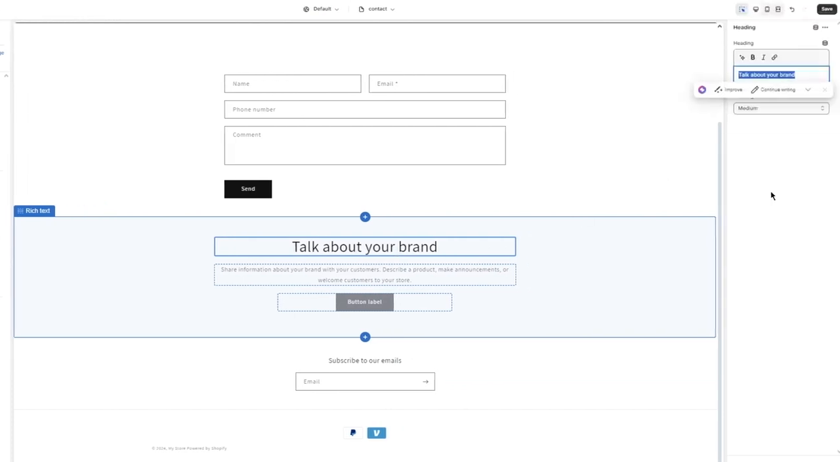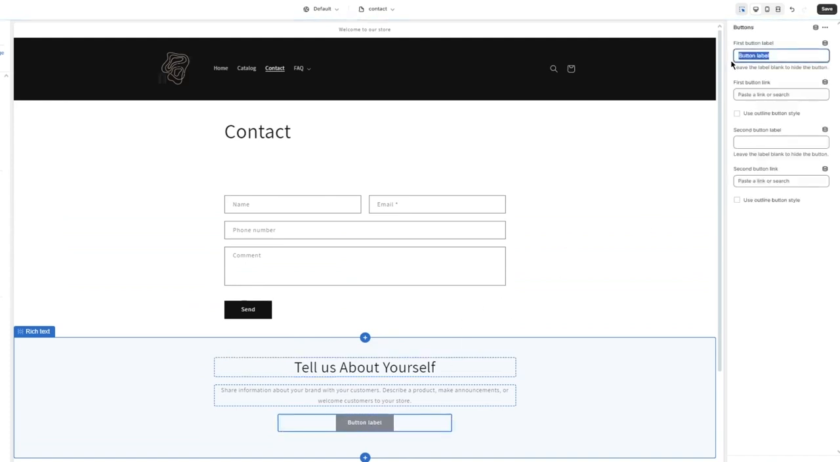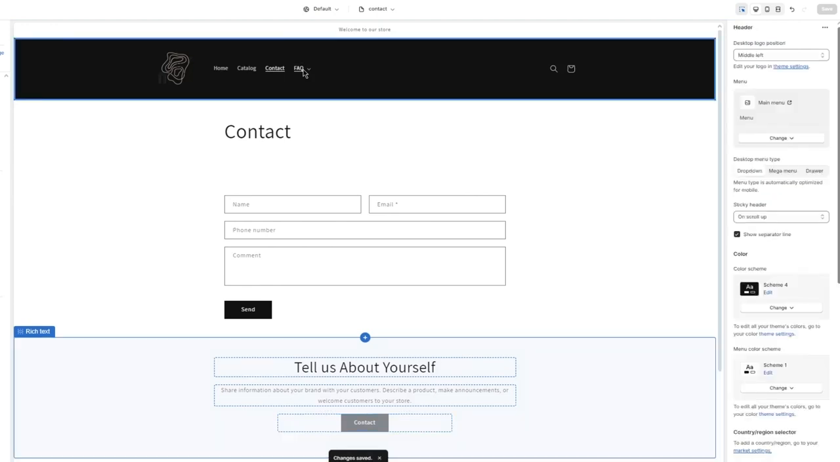So I'm going to write here, tell us about yourself. Okay. So, something like that for you to work around with, and you can change the texts on the buttons as well. So let's say I'm going to write contact over here. And once you've done that, click on save. And moving on, we have the FAQ or about us pages, which you can fill in with different types of text you want to let people know about you basically.